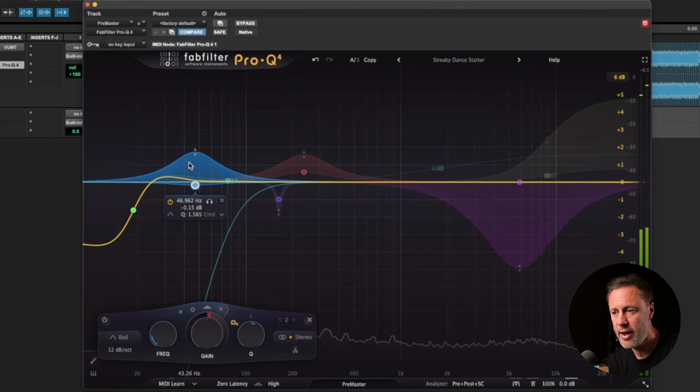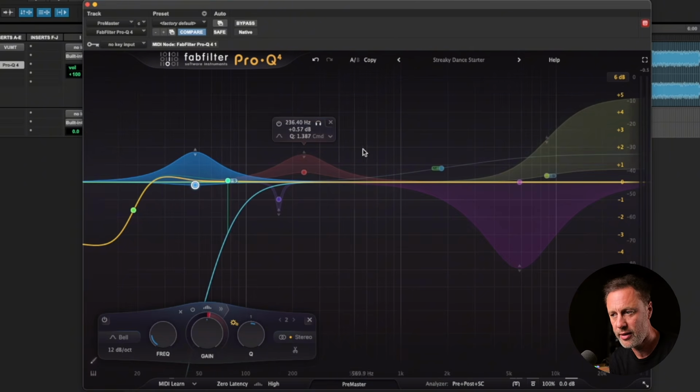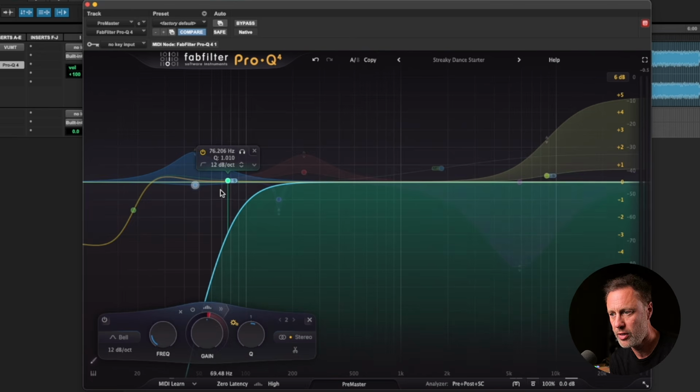So you can see here how that's working. It's giving it a little bit more of a thump. You can just move that around until you hear the kick, but you can see it most of the time with the spectrum analyzer that's working behind on the FabFilter.